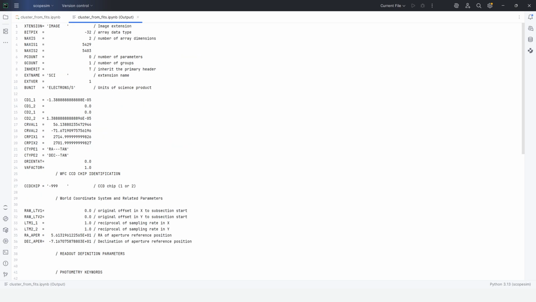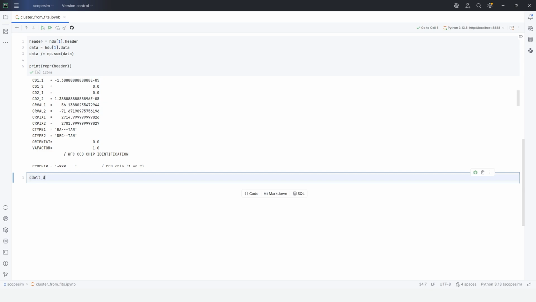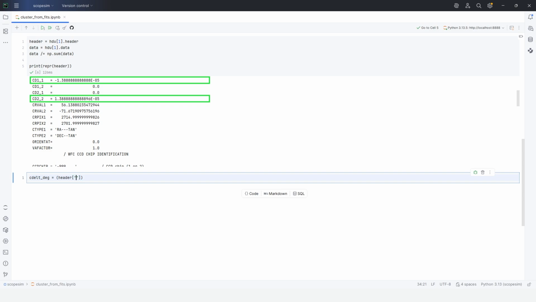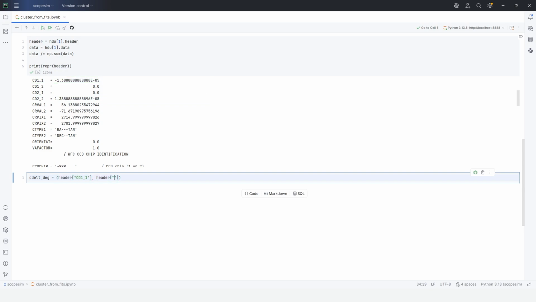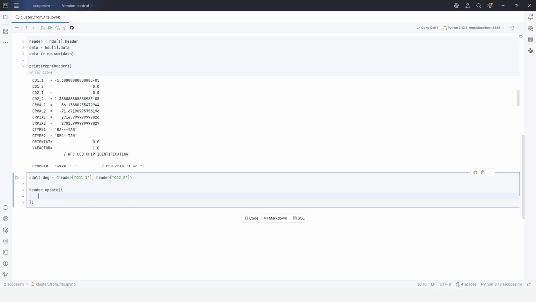We also need to update the pixel scale information in this particular FITS file. The relevant values are stored in the CD1 and CD2 header keywords, which describe the pixel scales. We extract these values and convert them to arcseconds.